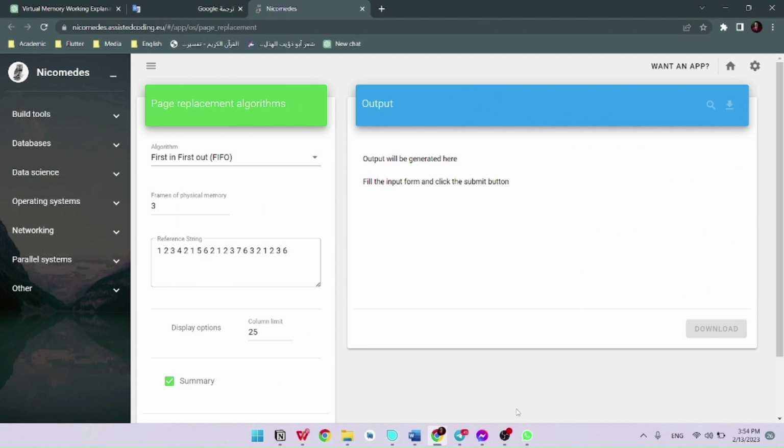This is a simulation to show how virtual memory works in storing data. Here, this is the website that we will use to show the process.